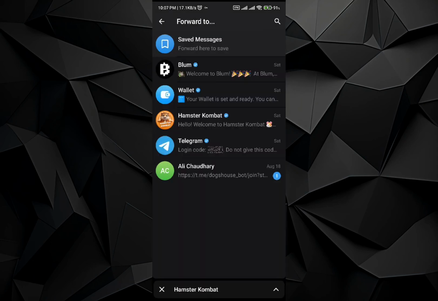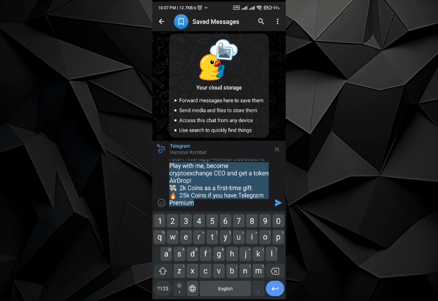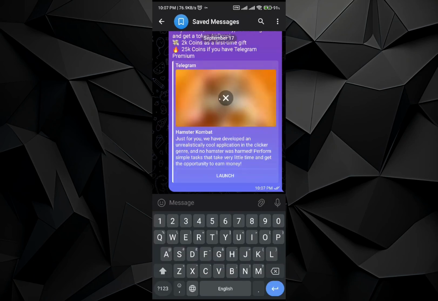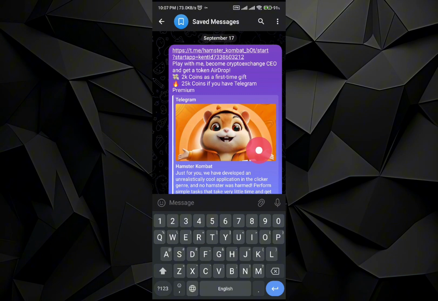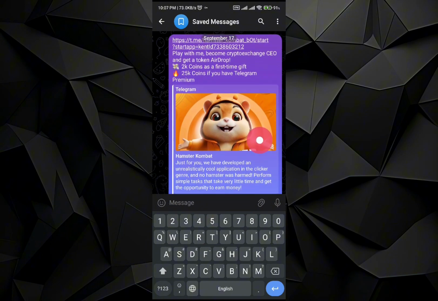So the message will be copied. All you have to do is to go to the saved messages and send it to yourself in order to save the messages for the drop. Now what you can do is to copy this message and send it to your friend.